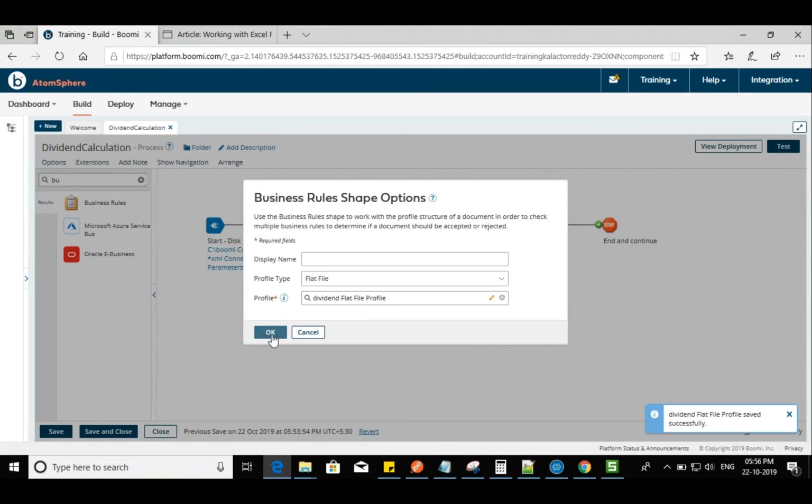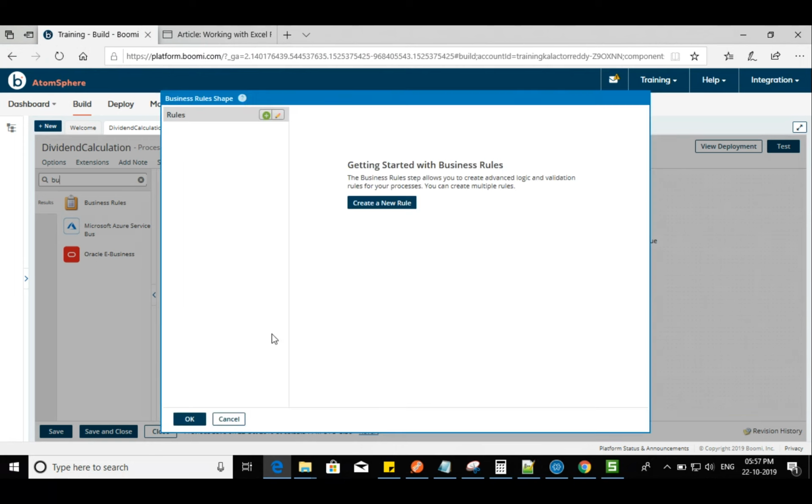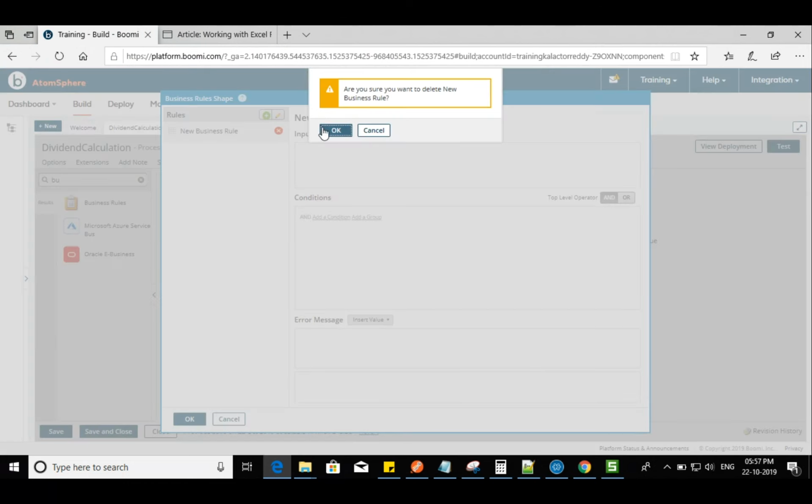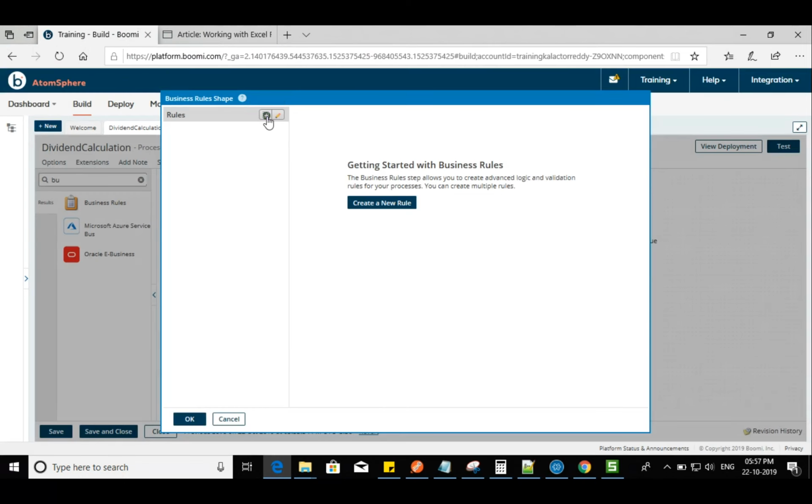Click on business rules. There is not much difference between business rules and decision. Decision will do only one condition, a equal b. If you want more conditions, a equal b and b equal c and c equal d, you can use business rules. That's the only difference. Click on the plus; you can define as many rules as you want.